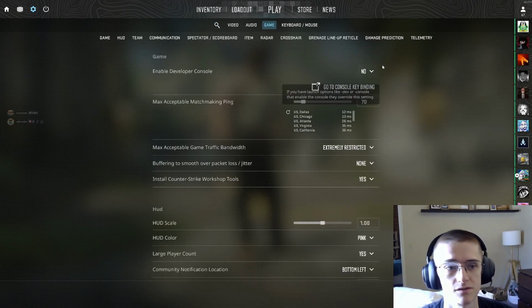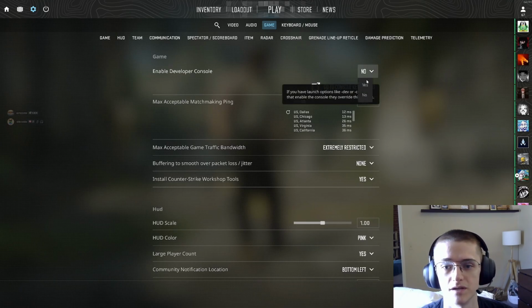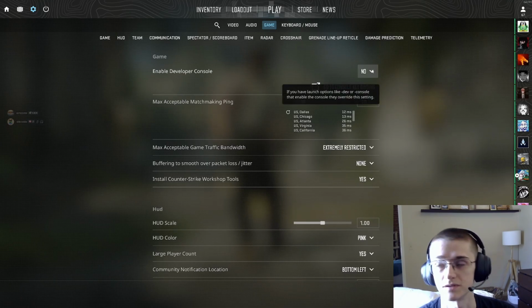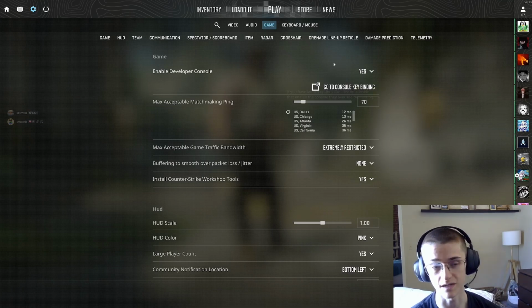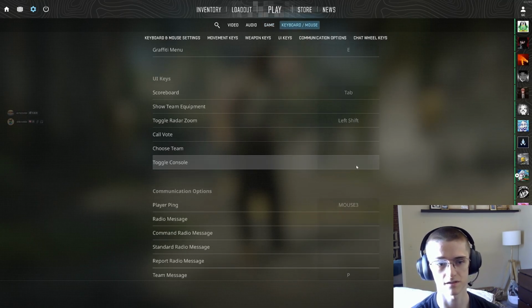Select enable developer console. At the top of your screen, you are now going to see this pop-down menu. Open up the menu, enable developer console. It's going to say no, select yes. Now you have enabled your developer console. Click this handy dandy link directly below that yes that we just selected.